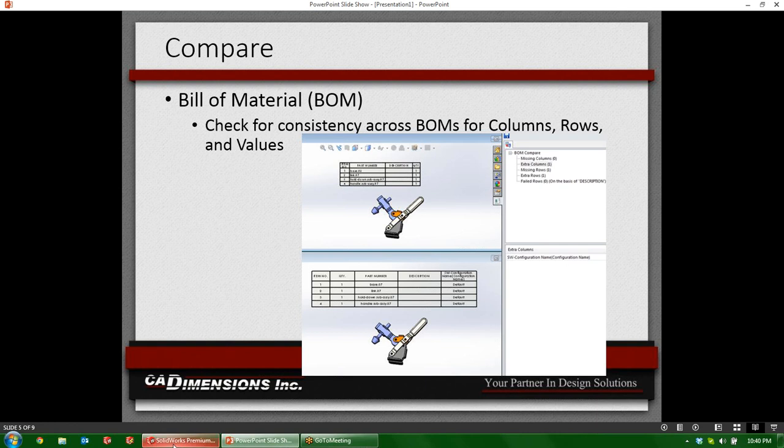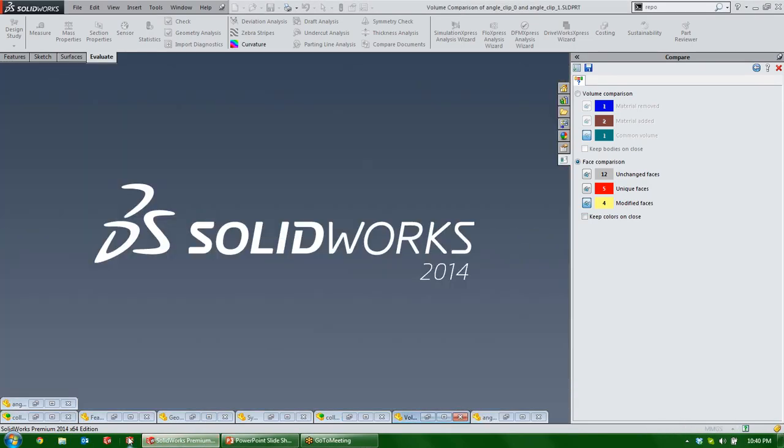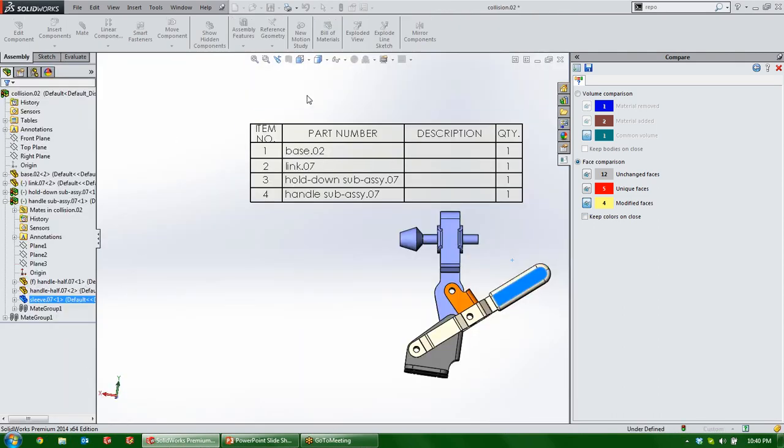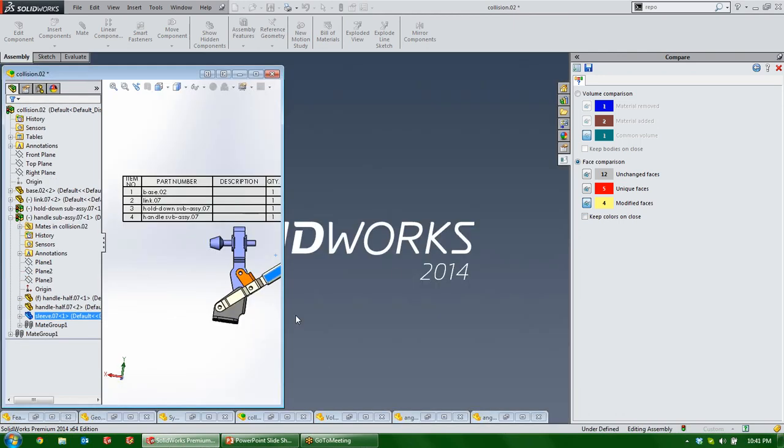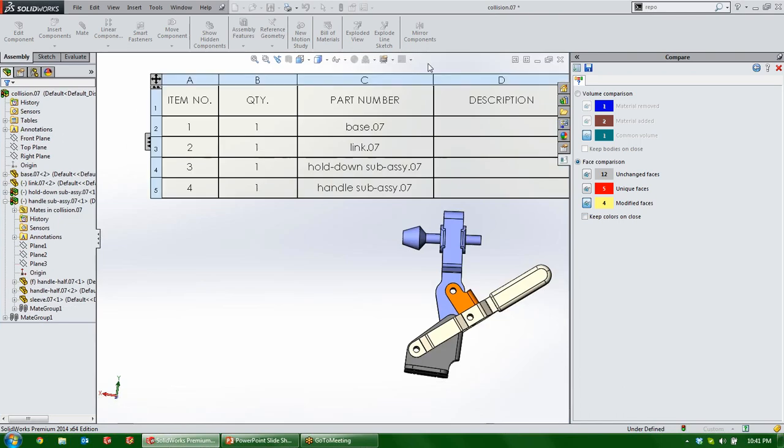So you go ahead and you compare them, and I'll open them up in SolidWorks, and we'll look at the comparison to see if there's anything missing between these two. So here I have my collision assembly number 2, which is my older one. Throw that to the left side. And my collision assembly number 7. So this one's further down the line.